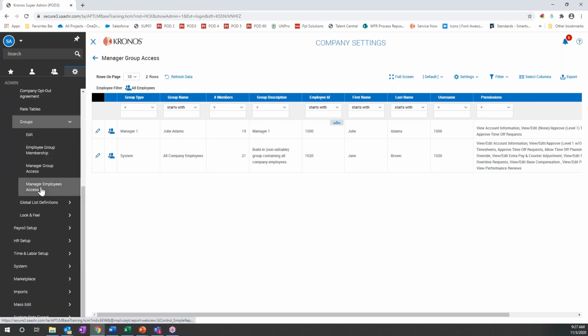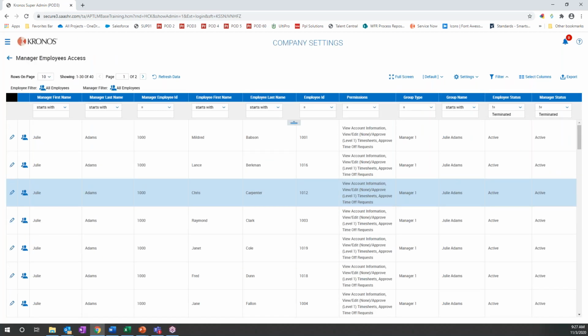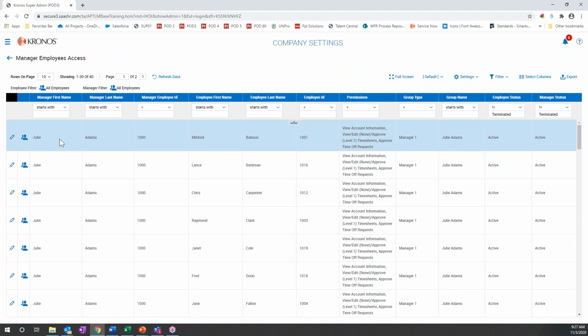And then we have one that kind of brings those two together, which is a relationship between the manager and employees. So I'm going to be able to see, okay, here's the manager, Julie Adams. She's a manager of Mildred Babson. Here are the permissions she has over Mildred Babson, and it's because of the manager 1 group. So again, kind of just seeing that relationship. Any questions on that?